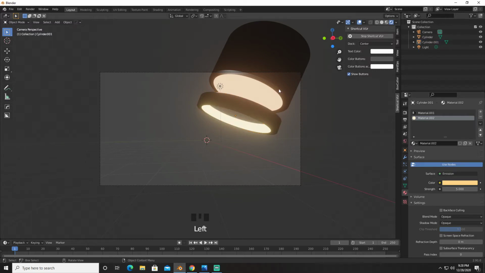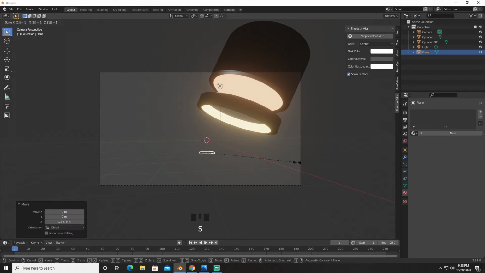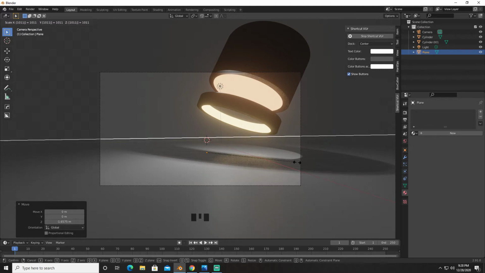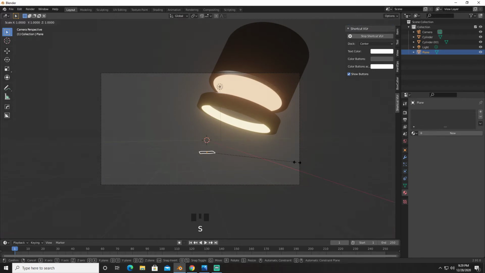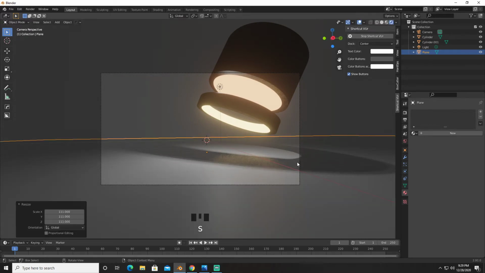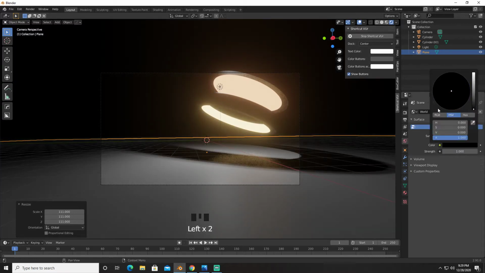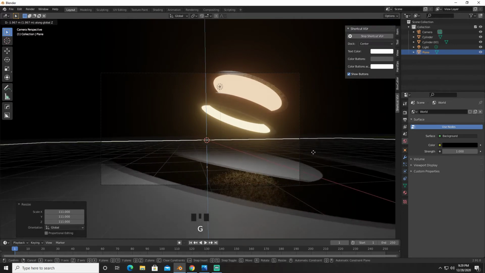Alright, the next thing we're gonna do is create a plane. I'm gonna bring it down, S and 10, maybe right about, oh, that's too big. S 11, S 11 guys, and we're gonna turn down the world value. I'm gonna bring down the plane a little bit.